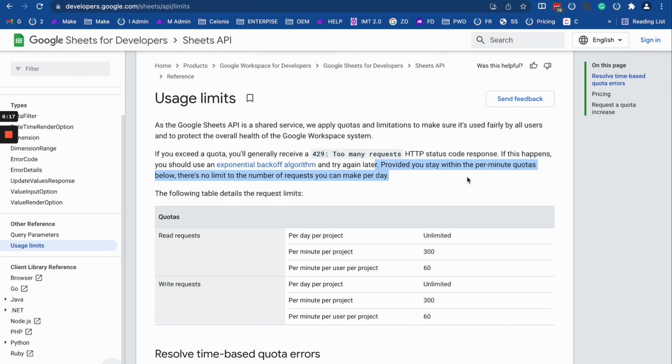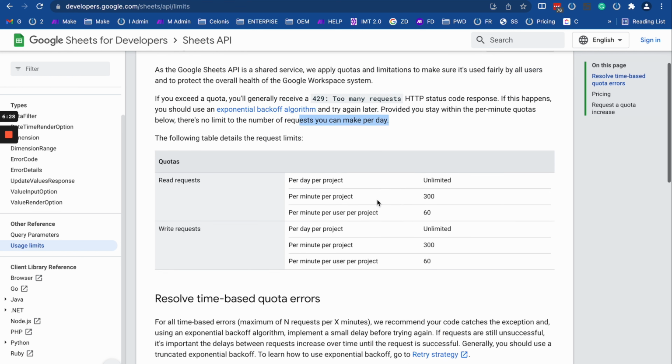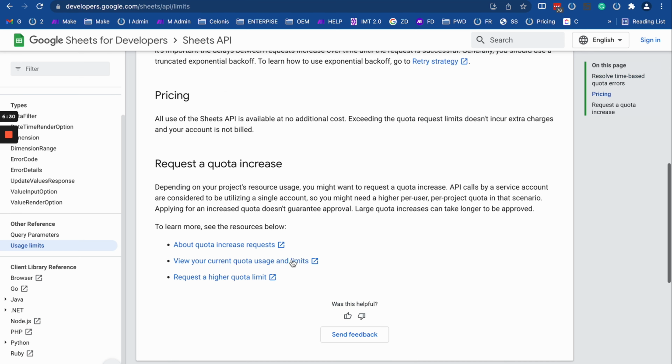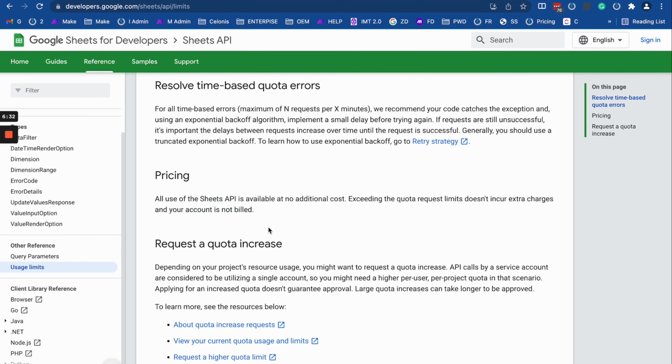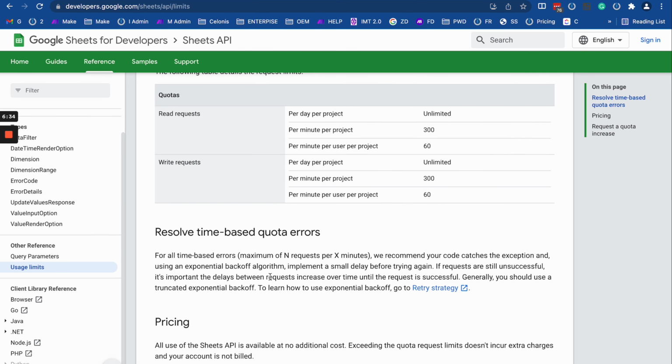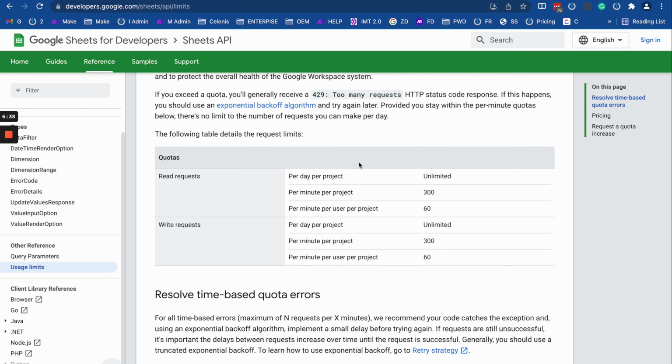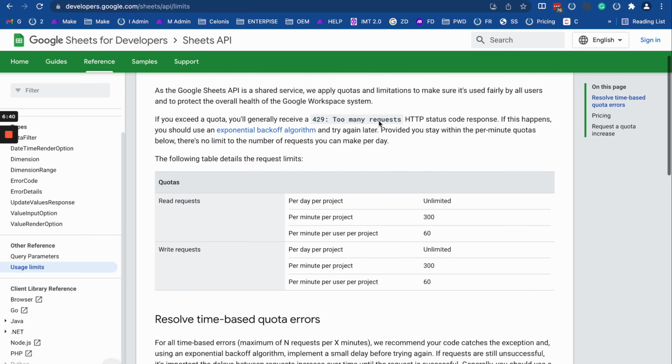And then you can go deeper and see the exponential takeoff algorithm and so on, provided you stay within the per-minute quotas below the no-limit number of requests you can make per day. You can read what exactly this quota means for you, the pricing, for example, and so on. In some cases, you may just increase your quota. So that's how the API works, but not Make, so we won't go too deep into it.